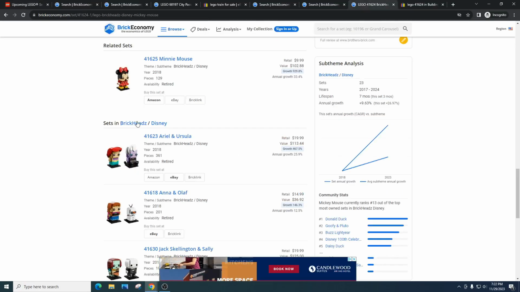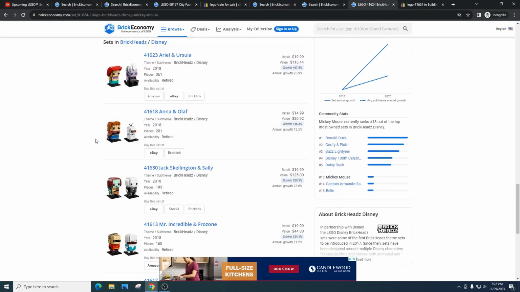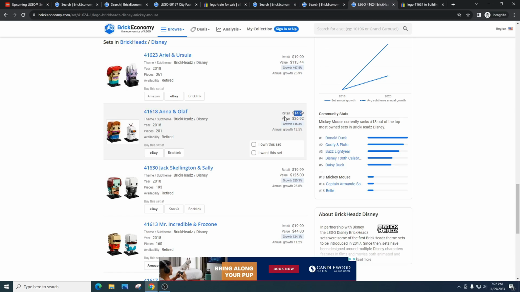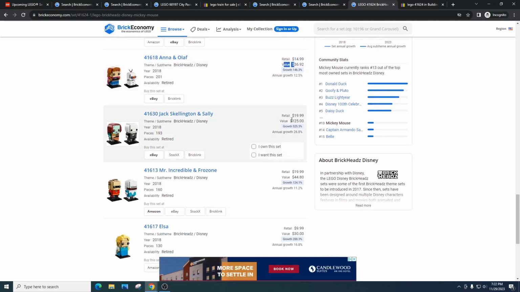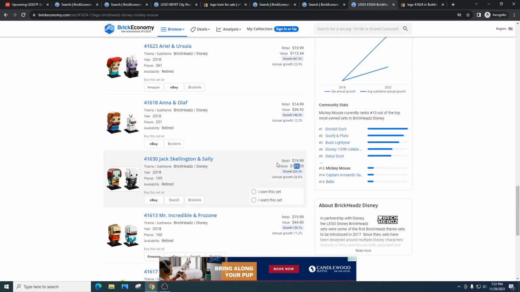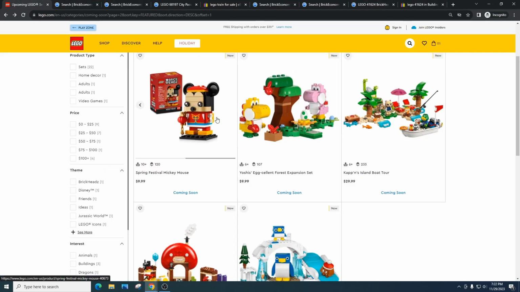Actually, let me go back and show you some Brickhead examples just to expand. Some 2018 non-Mickey Mouse Brickheads sets, $20 retail, value of 113. $15 retail, value of 36. Jack Skellington and Sally, absolutely phenomenal sets. Retail 20, value of 125. Brickheads has a strong, strong history of doing amazing. And if people pass, this set's going to do awesome.